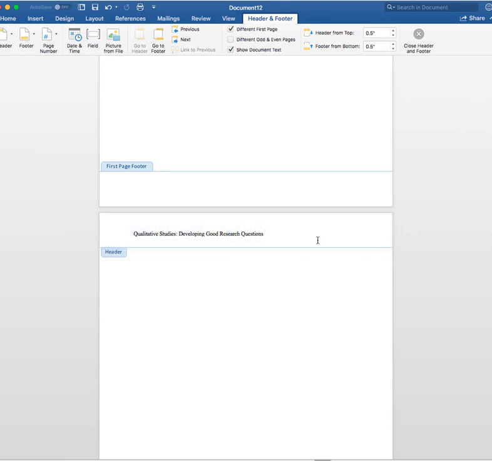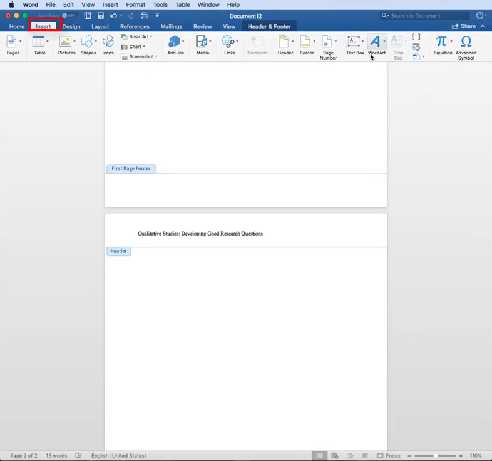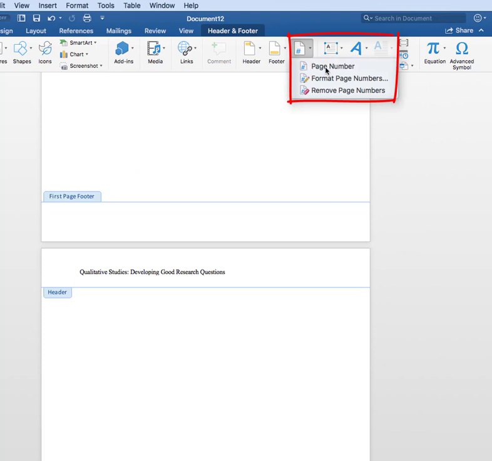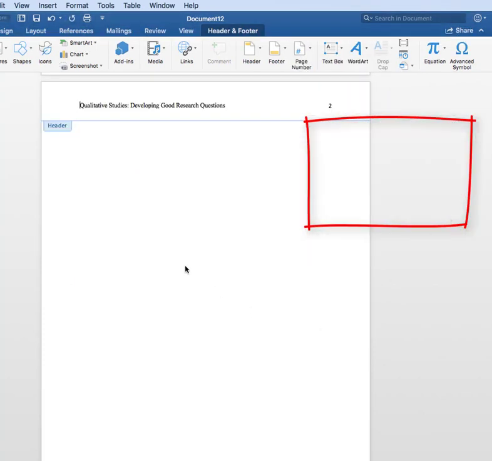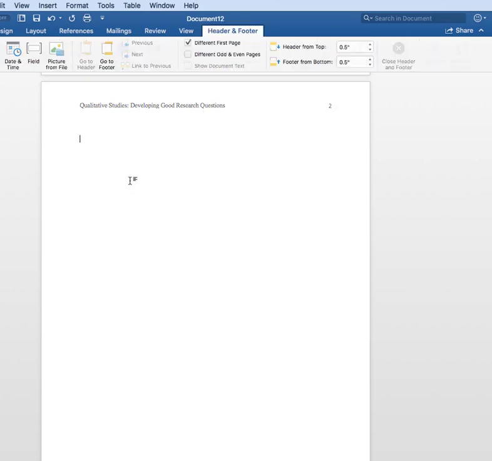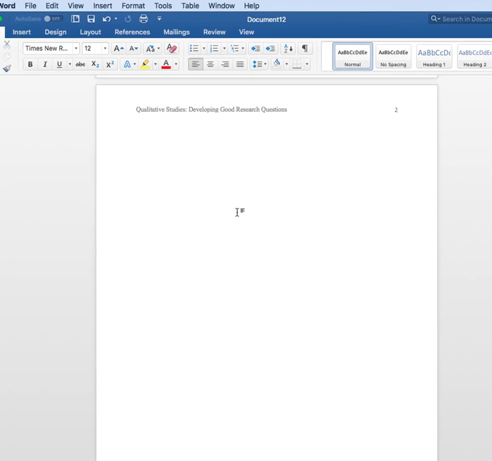We want to add the page numbers back in. Again, going to Insert at the top, choosing page number, and telling it we want it right aligned. Click OK. Double click in the body of your paper. You have now set the header for the rest of your paper. Remember, this is going to be your abstract page. The second page of an APA document is an abstract page.